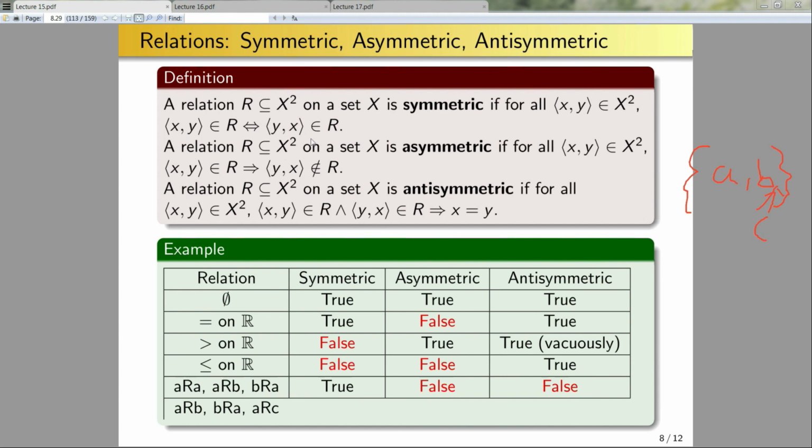Is that true here? Well, no. A is related to C, but C is not related to A, so this won't be symmetric. So for asymmetry, it'd have to be the case that whenever A is related to B, then B is not related to A. Well, this is clearly not the case because A is related to B and B is related to A, so this won't be asymmetric.